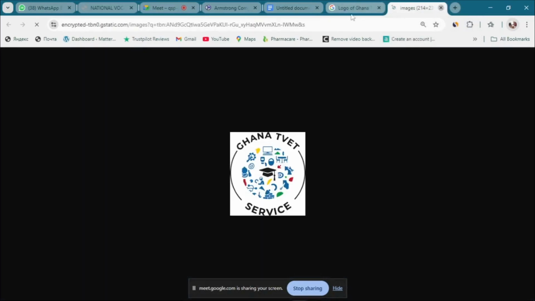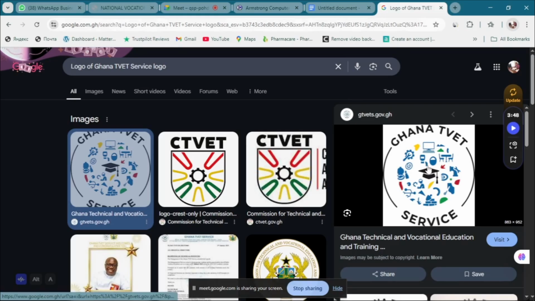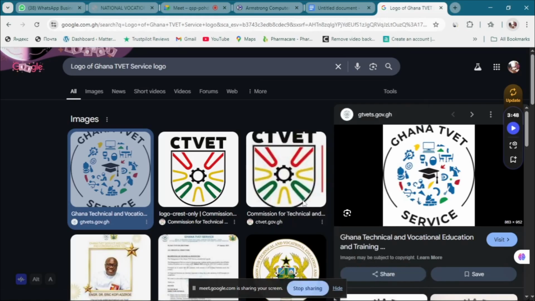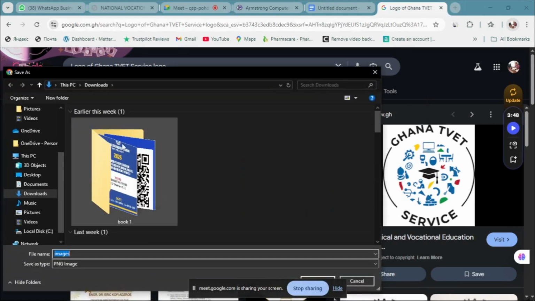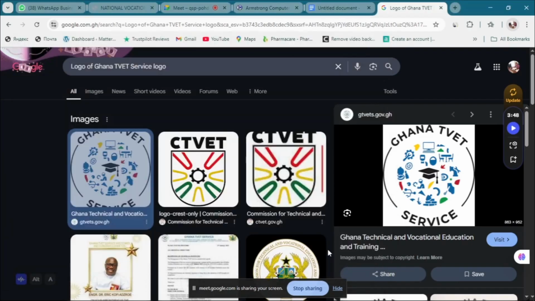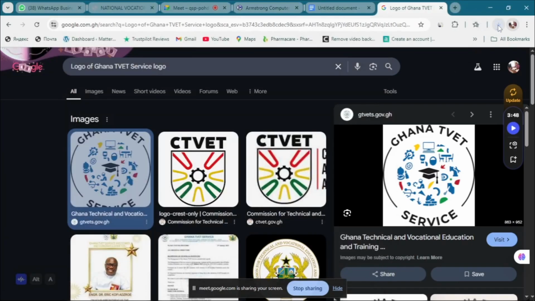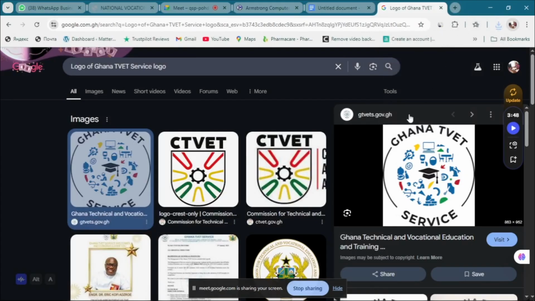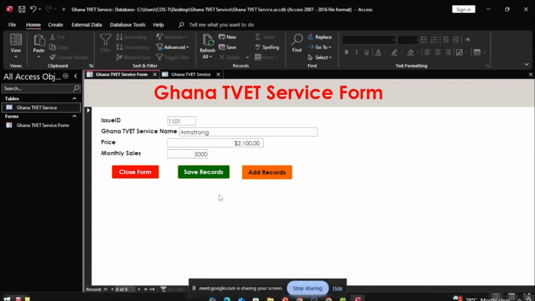So let's go ahead and just save it as image directly. So right click and click on save image as, and I'll save it here in my downloads and click on save. So you can see it here, it has finished downloading nicely. So what I'll do again is come to my form. Now I'd like to insert the logo just here, this very side here. That's how I want to insert the logo.